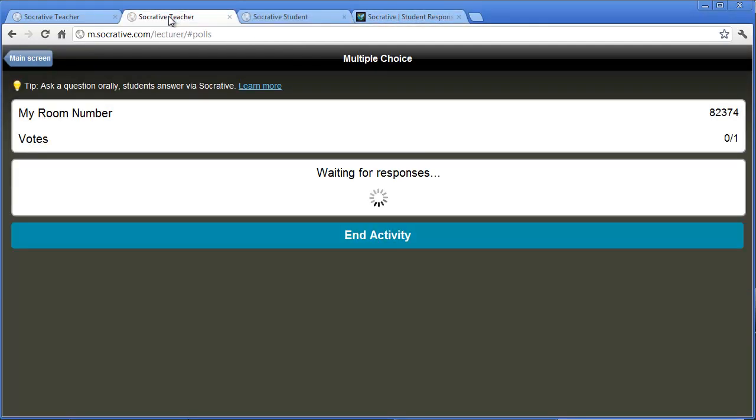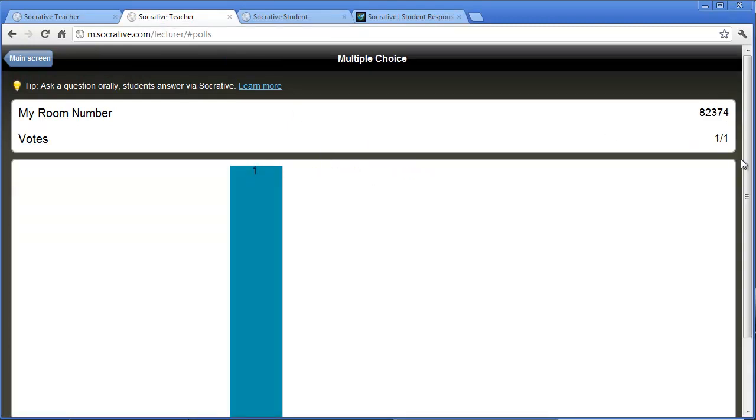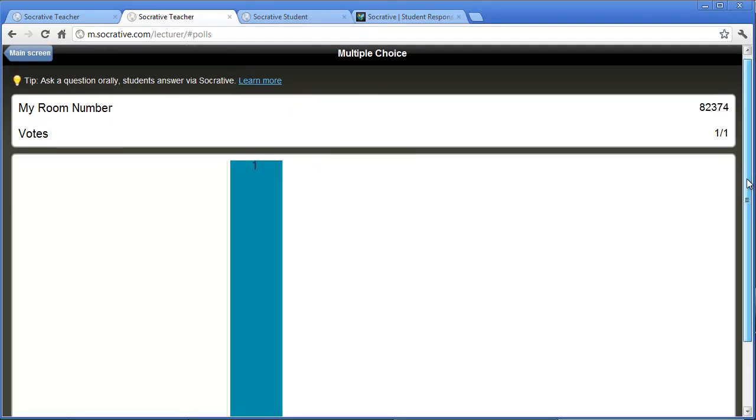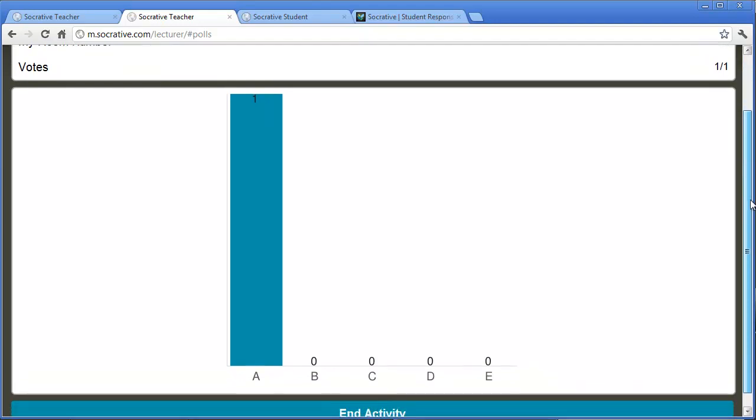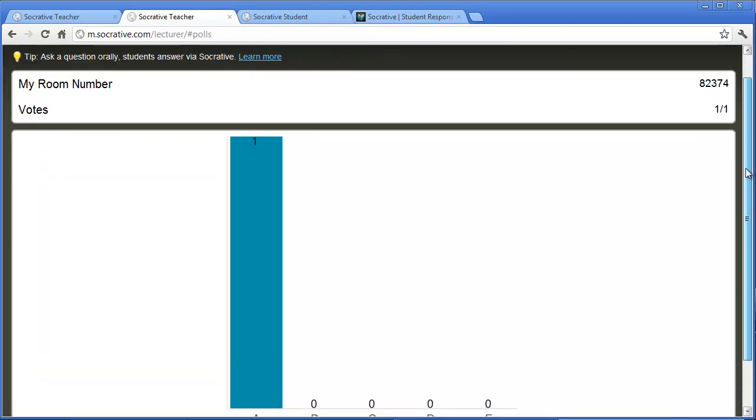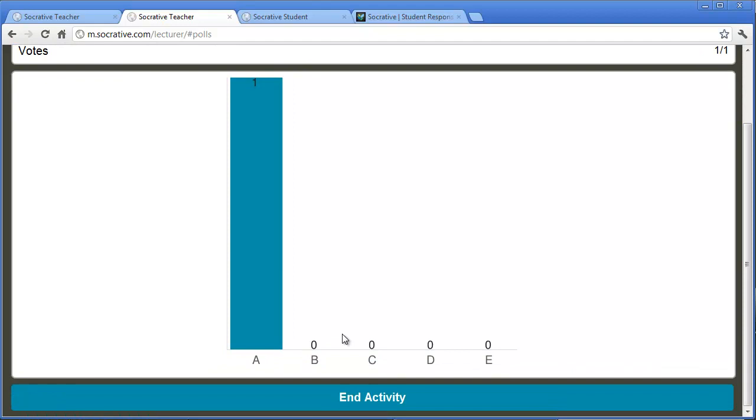back in the instructor's view, the instructor would get the responses for what the students answered. So for this one, it shows you the votes. So one person out of the total number answered the question, and it would give you a nice little graph of what the answers were to the question.